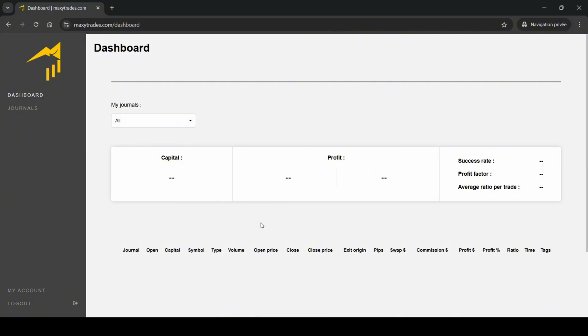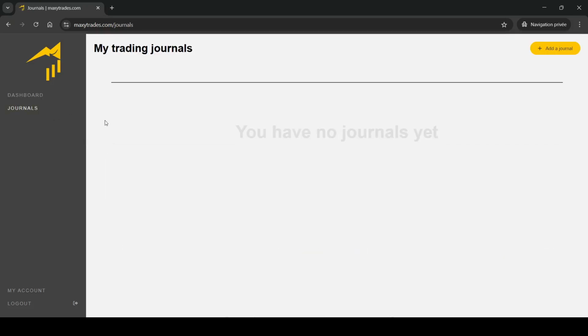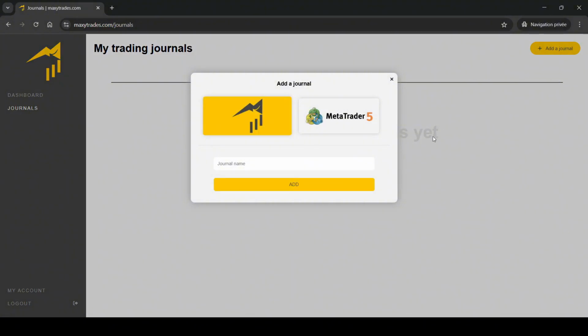First of all, you'll need to create a journal to record your trading account activity. Head over to Journals. Then click Add a Journal. You can choose between a manual journal or one synchronized with your MT5 account. Select the option that suits you. Give your journal a name and click Add.